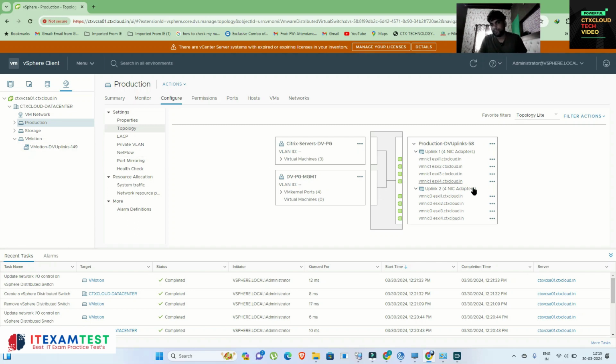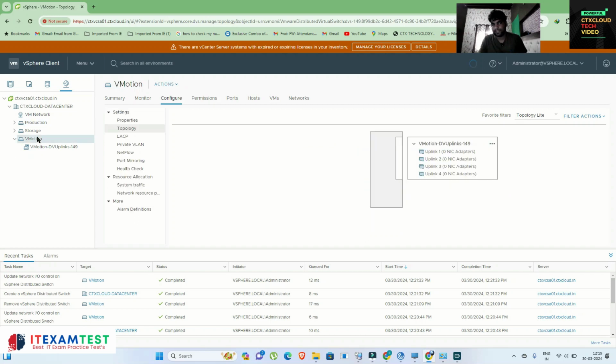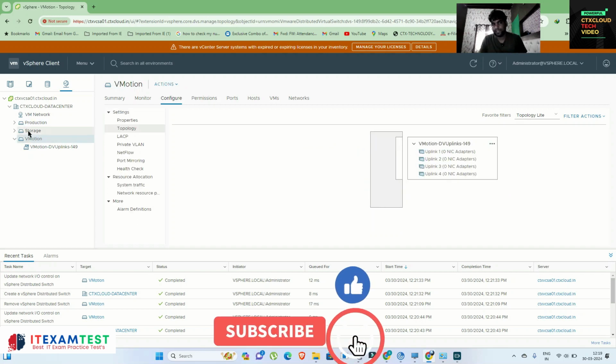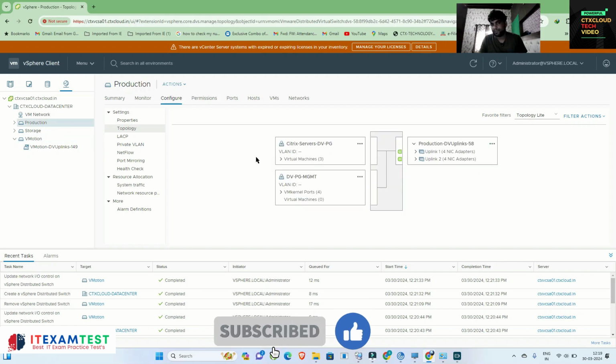The same configuration we have to do on this newly created distributed switch, plus we have to create some port groups here. You can see the Citrix port group, DV port group, and management port group, which are to manage these 4 ESXi servers.